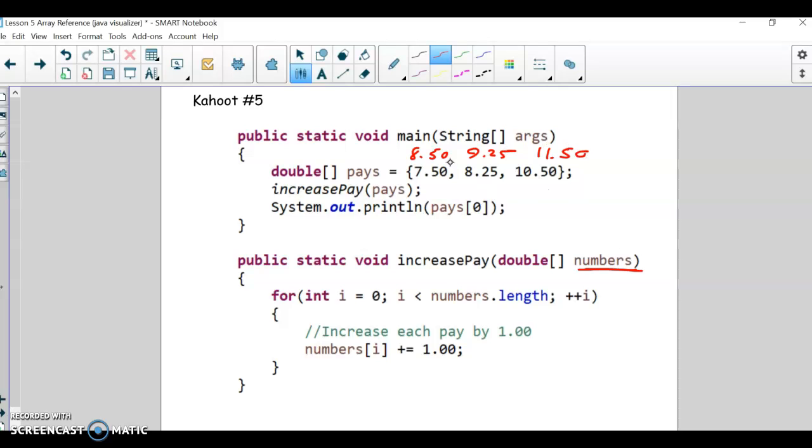And since they're really pointing to the same array, numbers is pointing to this array, so is pays. So when you change numbers down here, increase by 1, that'll increase pays also. So pays position 0 will now be 850. Right? There's only one array here. They're pointing to the same spot, and it will now have those values.